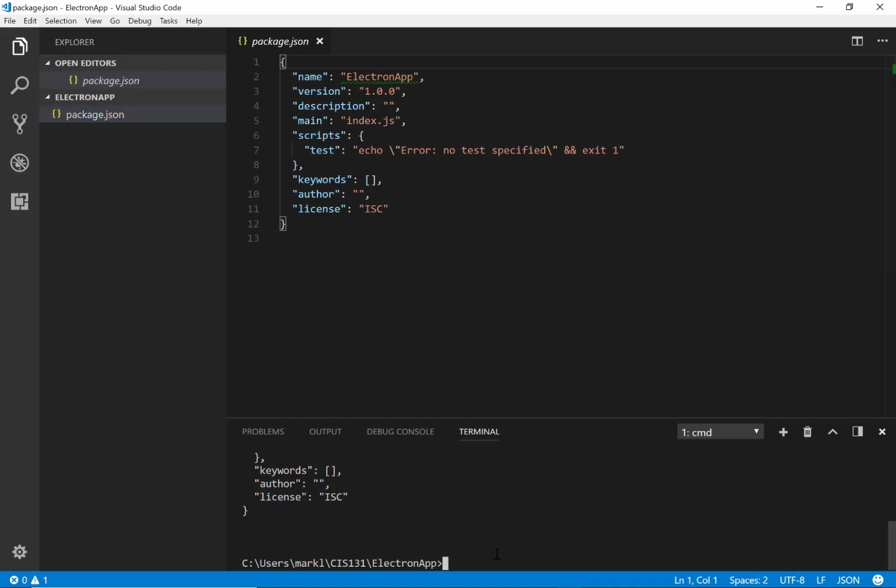All right, sweet. For this particular application, we're not going to use index.js. We're going to use main.js as our entry point. So I'm just going to change that while we're here. Next thing we need to do is install Electron. So npm install, and I'm going to put in Electron.